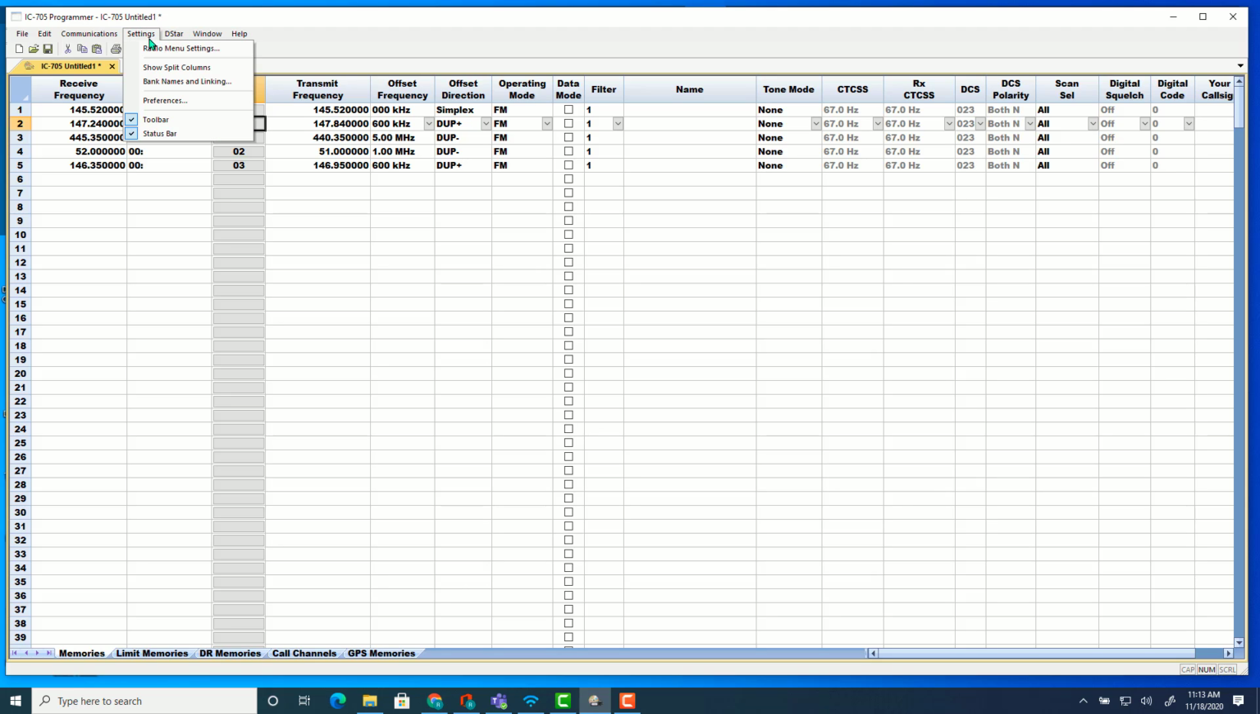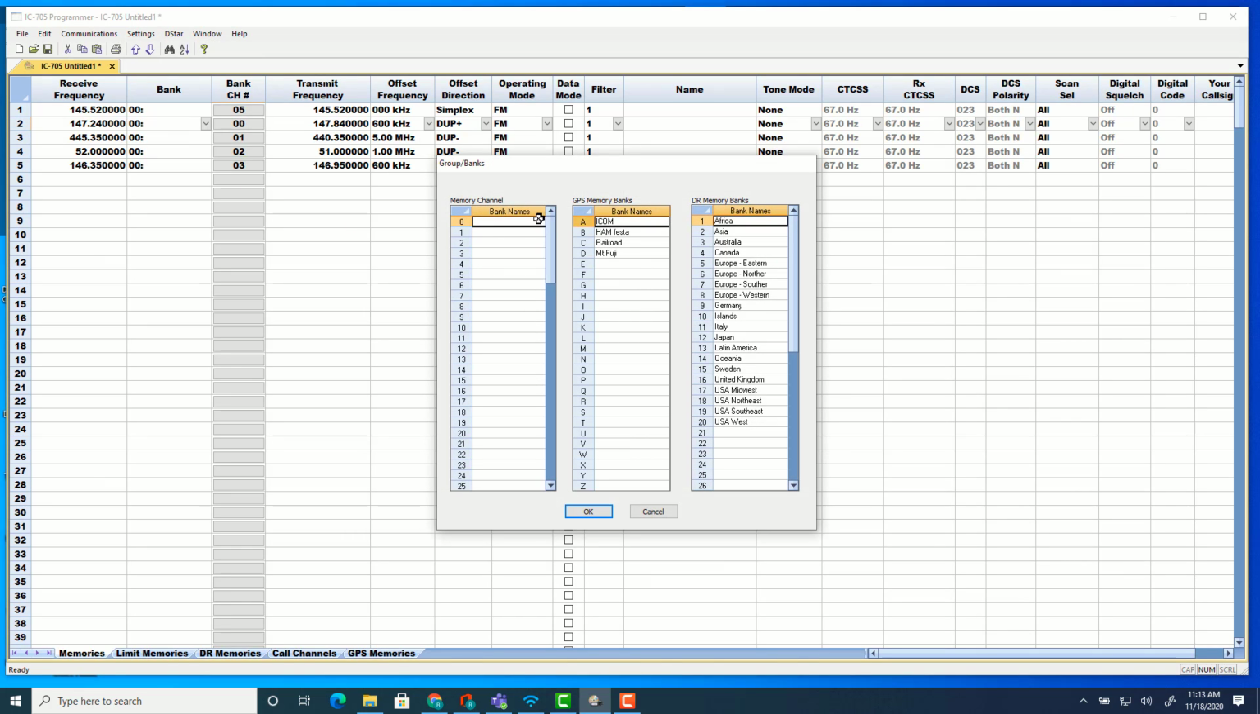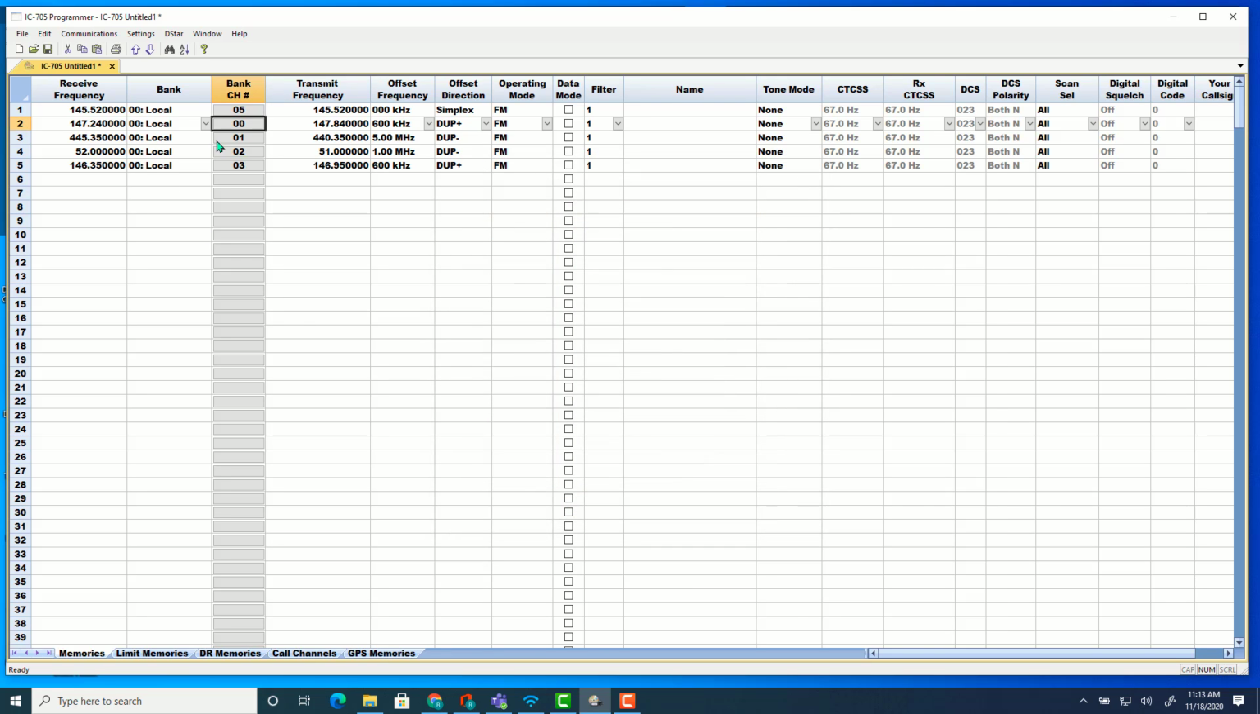If I want bank names and linking, let's call these local, and this Cal State, and this Florida vacation. 16 characters. You can put a lot in and tell it OK. And it shows up on the screen, so I know these are now my local ones. I can go to the next channel or skip some if I want. Let's go down to channel number 20.